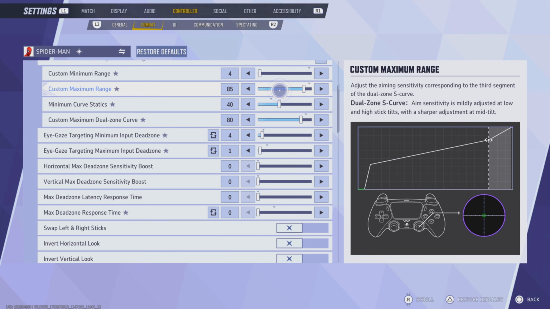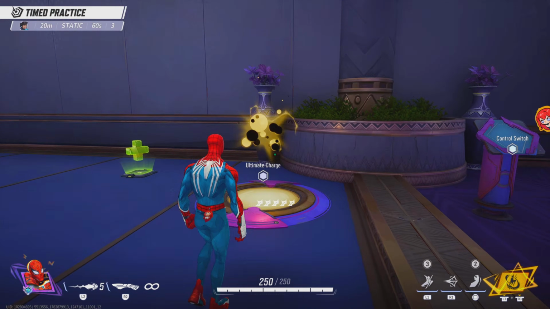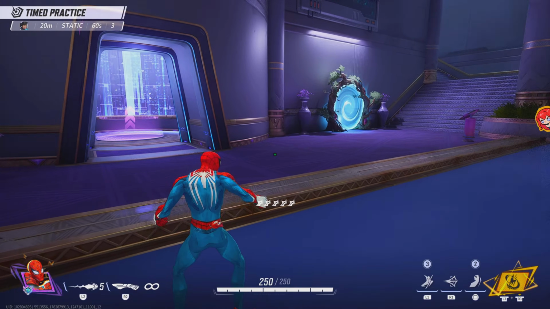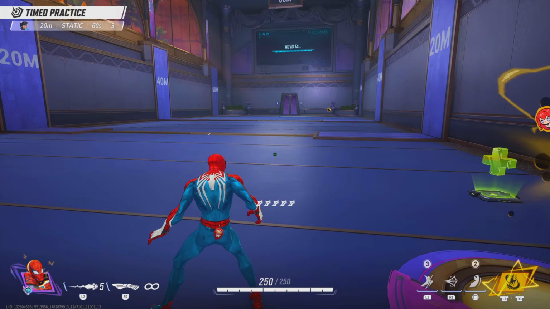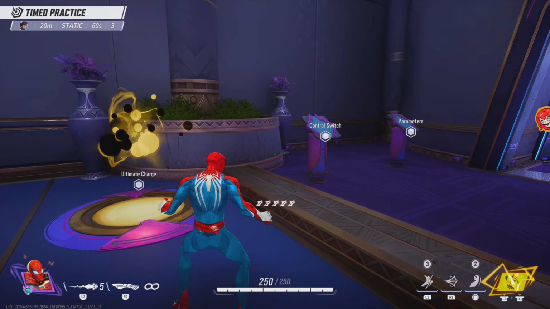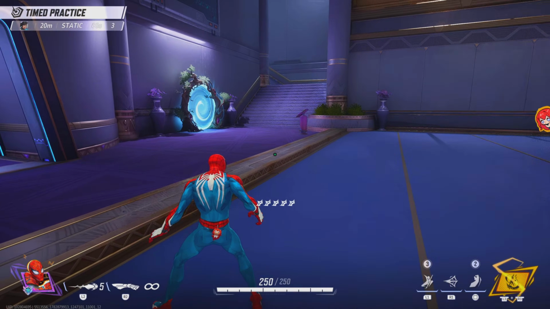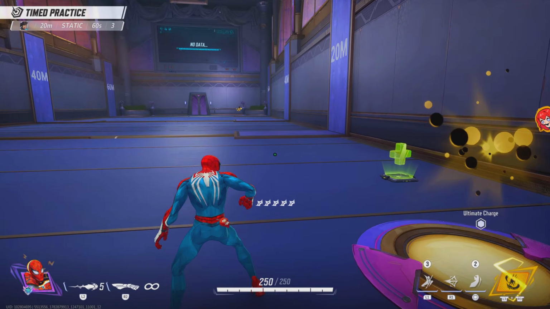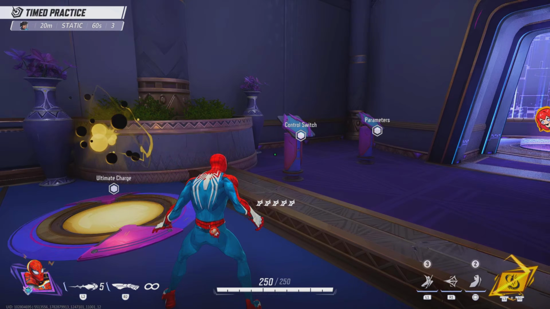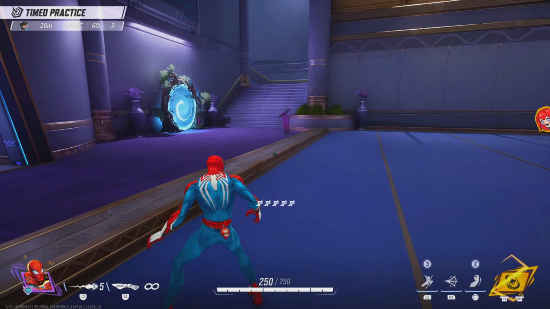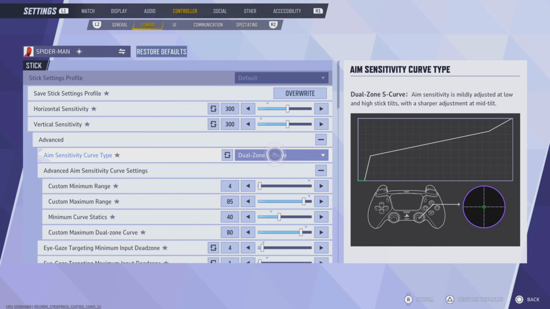Okay, so minimum curve statics. This is for the speed of your minimum range. I turned mine up to 40 to show y'all. This is what 40 would look like at my minimum range. See how fast it's moving? I'm only tilting my stick at 4%, but it's moving like this. This is your curve statics, how fast your minimum range is going to be. I usually play with mine on 20.